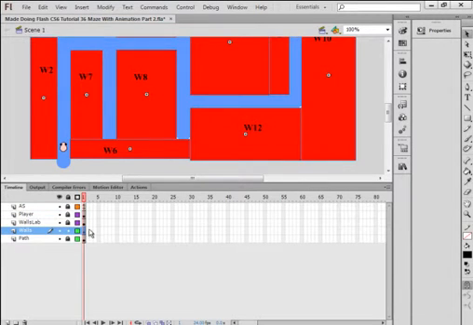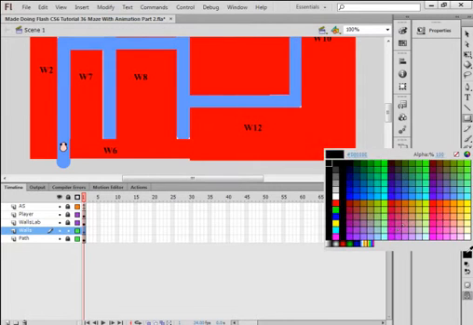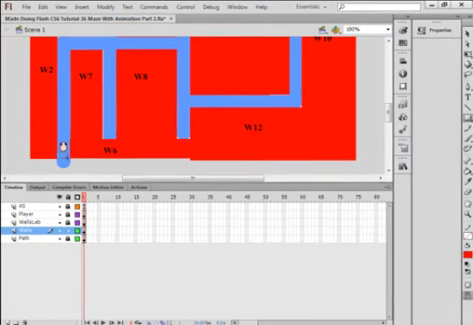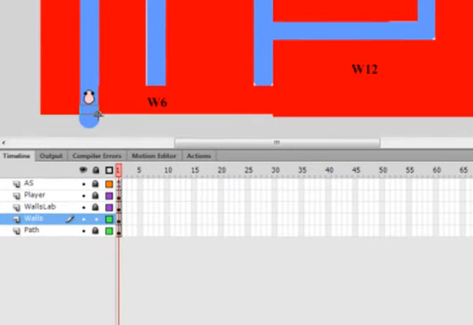Select the first frame. Pick up your rectangle tool. No stroke, and red for the fill. And make a little rectangle right in here. And I know that's going to be W13. I'm not going to bother. Well, may as well label it.